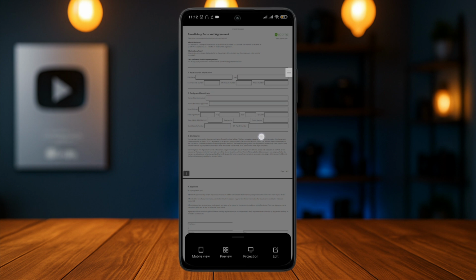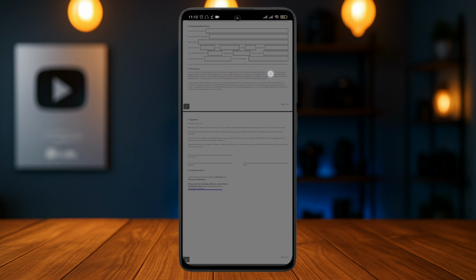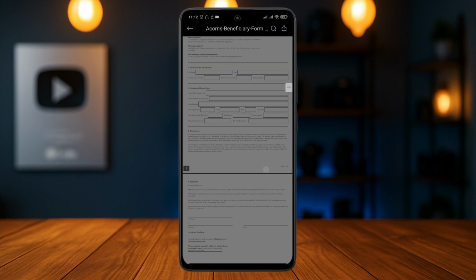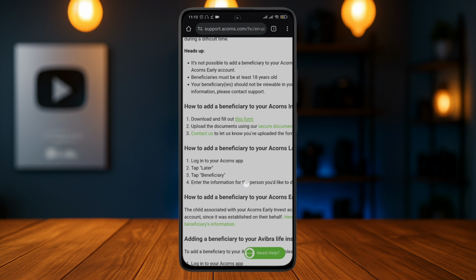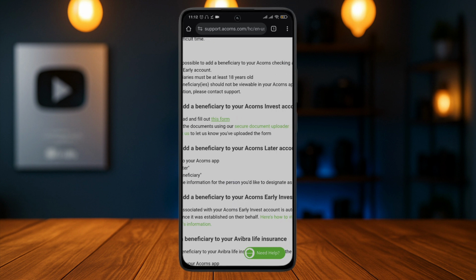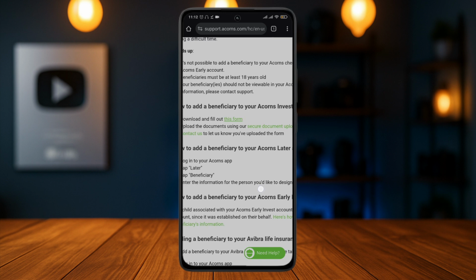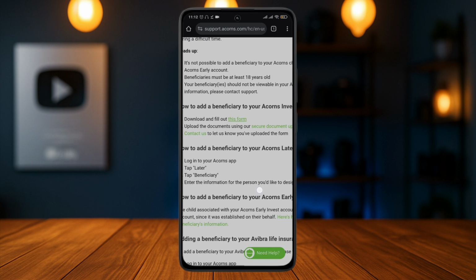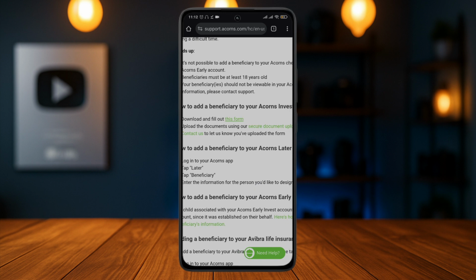Make sure you add in all of the information correctly and also add in digital signatures. Once that step is complete, you need to upload your documents. So the government verified documents so that the other person can be verified. So make sure that this is the information of the beneficiary and not your information.